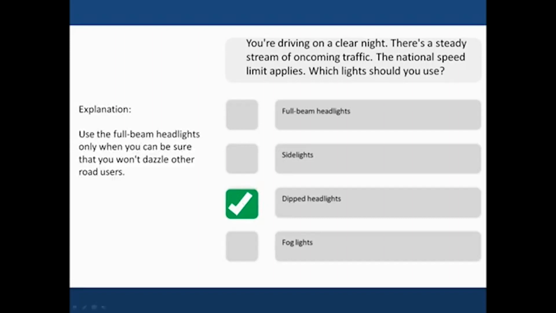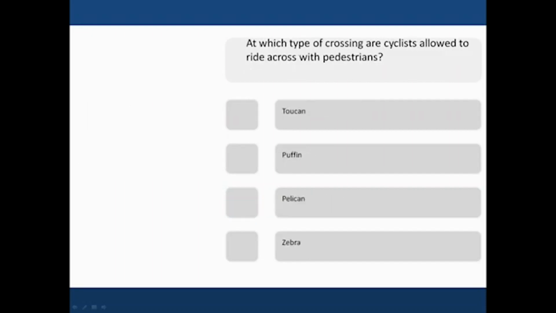Explanation. Use the full beam headlights only when you can be sure that you won't dazzle other road users. At which type of crossing are cyclists allowed to ride across with pedestrians? Toucan, puffin, pelican, zebra.